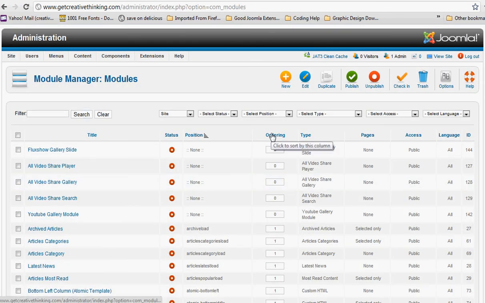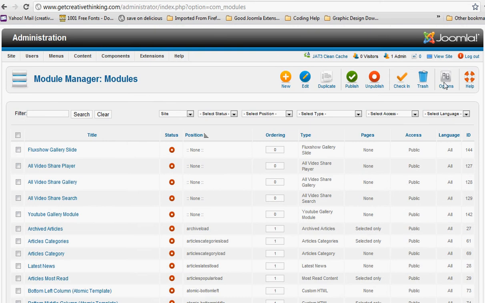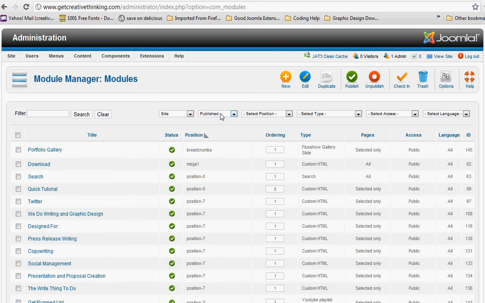One thing I like to do when I get into the module manager, you see all these red X's, red dots. That means that these are things that I have in here that are not turned on. Like I have a lot of video plugins and cool galleries and stuff like that that I found and didn't work or worked well for me for right now, and I didn't want to get rid of them because I might want to use them later, or a lot of reasons. But anyway, what I did just then was go to select status and do published, so that way you can only see the ones that are open.